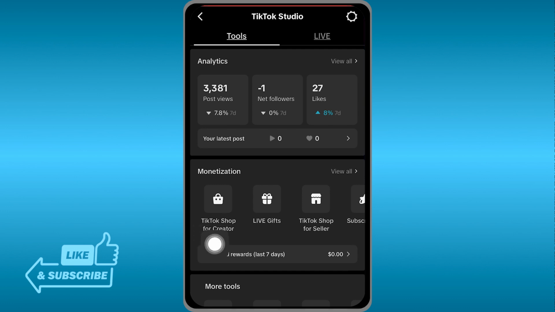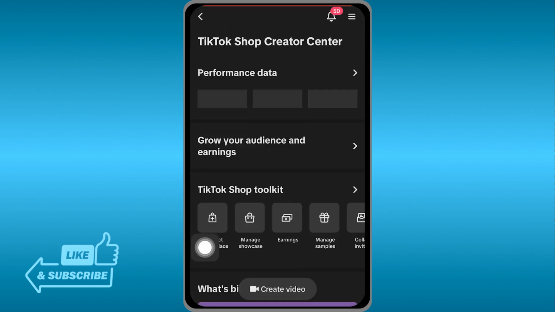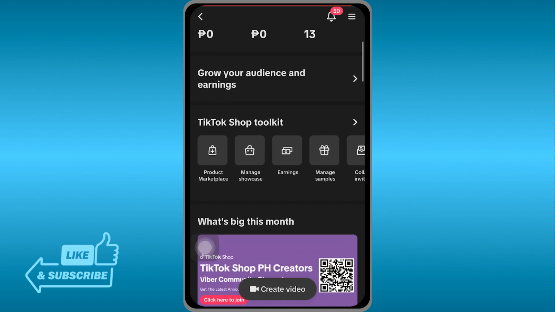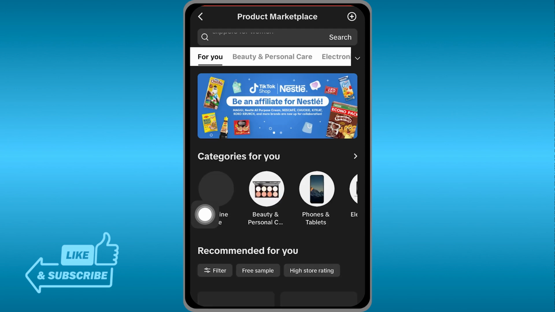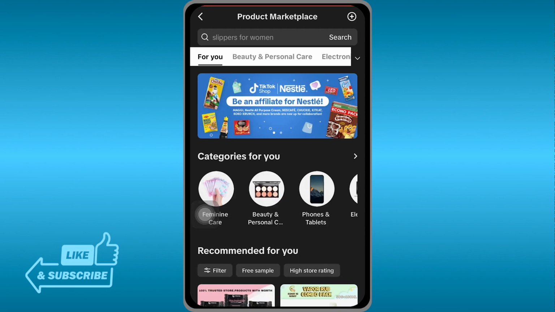Now you have the TikTok Shop for creator and then TikTok Shop for seller. So for affiliate marketing, we are going to click TikTok Shop for creator just like so. And then if we go over here below, you have the product marketplace. You can go ahead and click this. And this is where we are going to find products to add there.